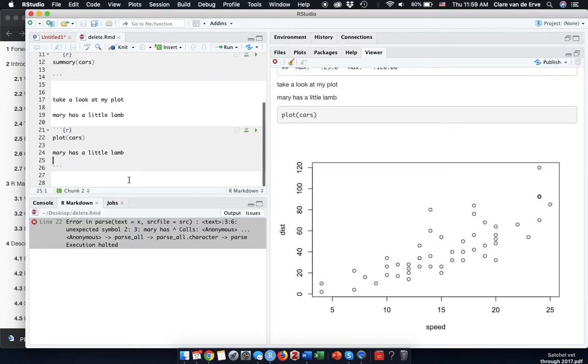And so we don't want to put text, descriptions, the questions I'm asking, anything that isn't our code in the code chunk. We want to put all of our code in the code chunk.